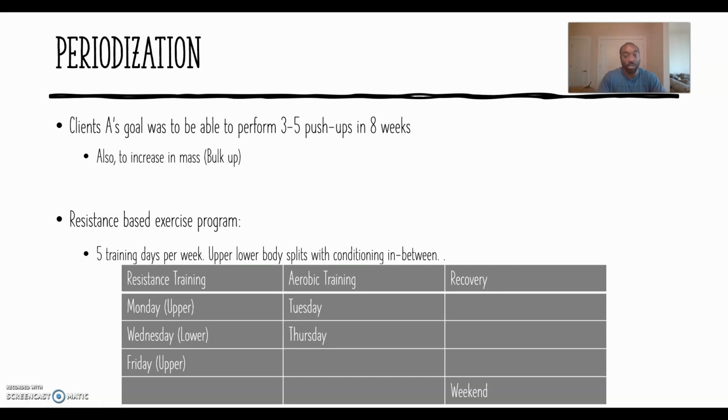The periodization during this program, her goals were to be able to perform 3-5 push-ups at the conclusion of the course. During the FMS, she was unable to perform more than one push-up. She was also wanting to increase in mass. She wanted to bulk up, so just gain size. So I mainly wanted to focus on, with client A, a resistance-based exercise program, as well as client B.